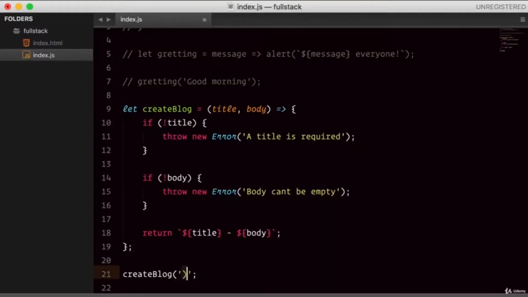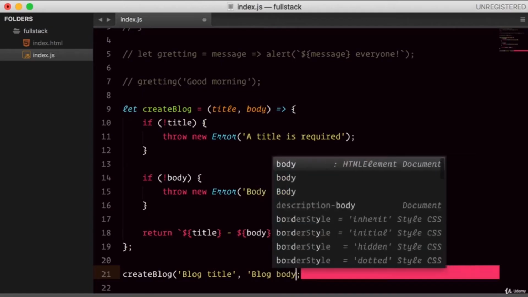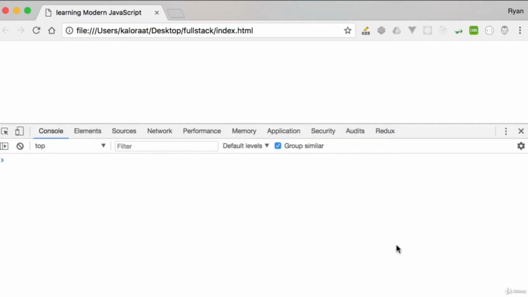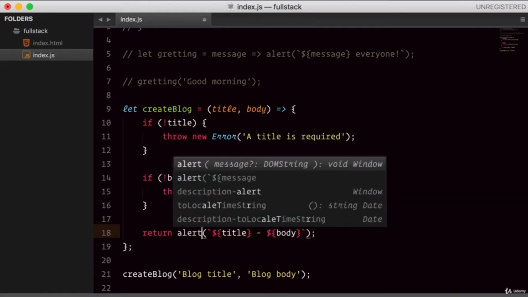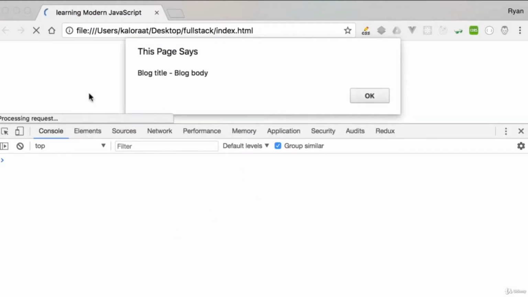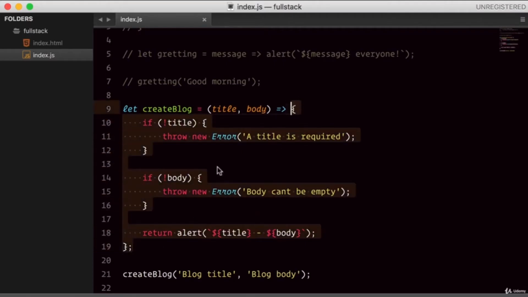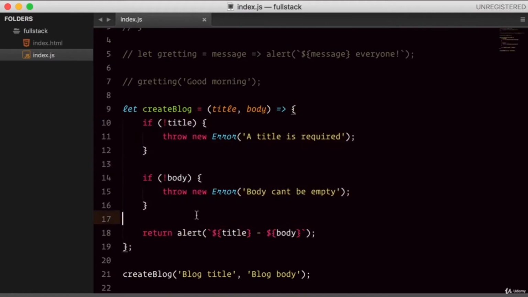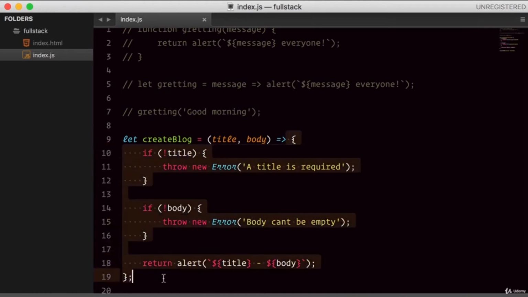But let's say we give the title and let's give the blog body as well. Let's alert. As you can see, we have the blog returned. So the point here is if you have more than one statement, you can use curly braces and the return keyword, but if it is just one statement, you don't need to do all this.